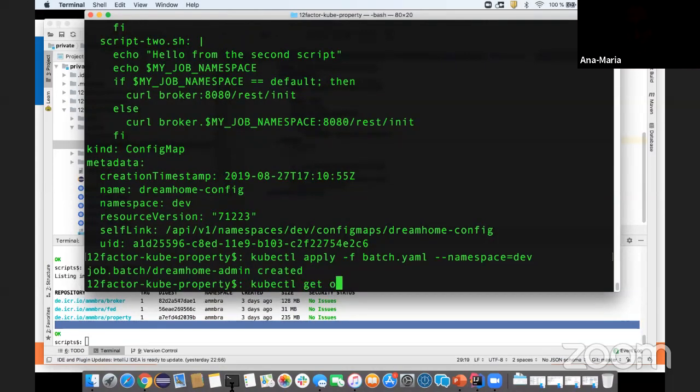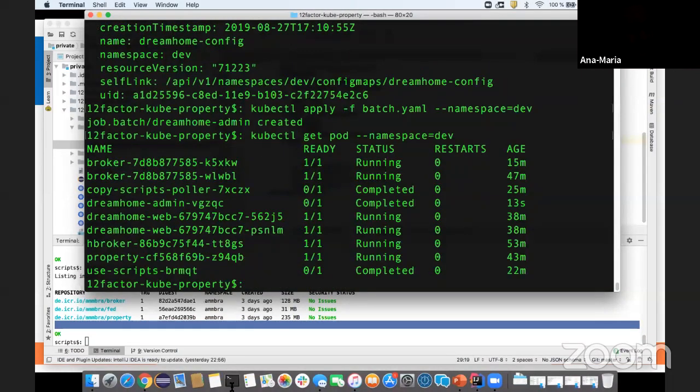So just go get pod. If it has completed with success, it's going to show that it is completed. So you see here that my Dream Home admin has completed. Perfect.